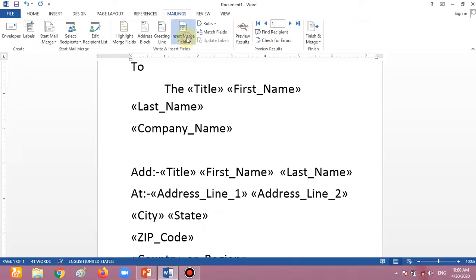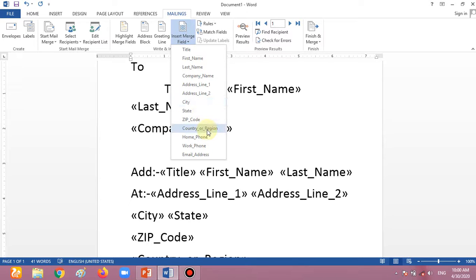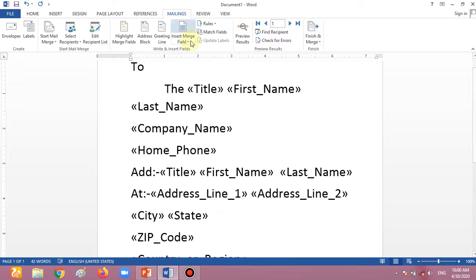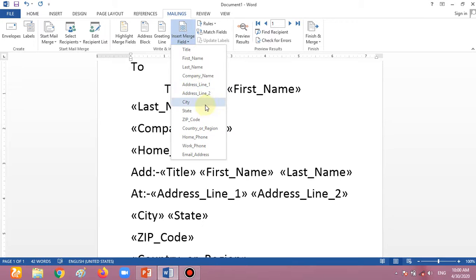Okay, so we have the two phone numbers. Phone numbers, space, again the different phone numbers, work phone number. Okay.